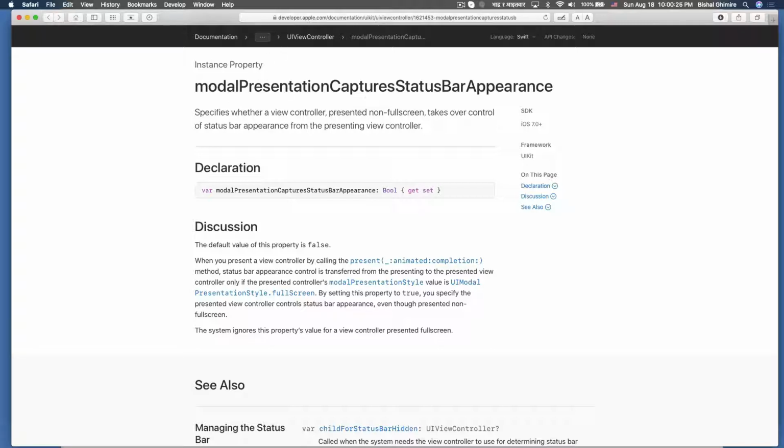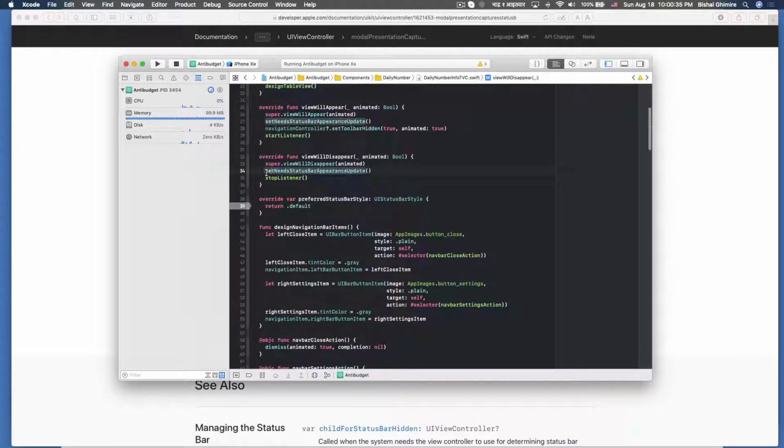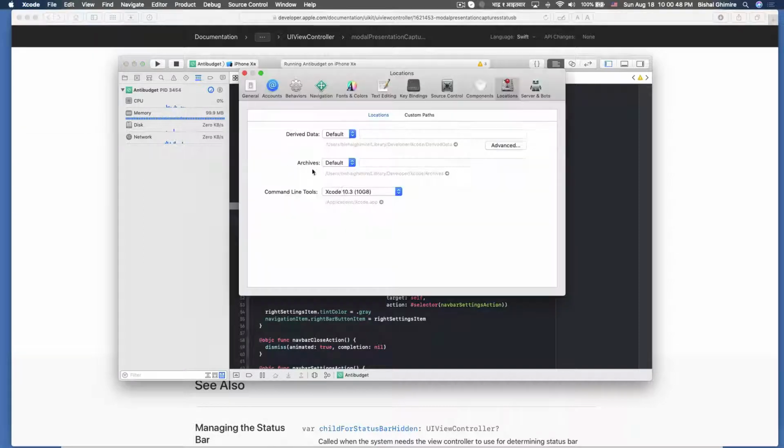as well, because most of the time people will suggest a simple solution, that is, you just override the preferred status bar style for a view controller, then you need to call set needs status bar appearance update, and what it does is that it will call this method and you will have a color change on your status bar. So in theory it works.